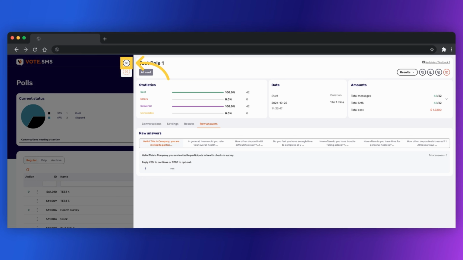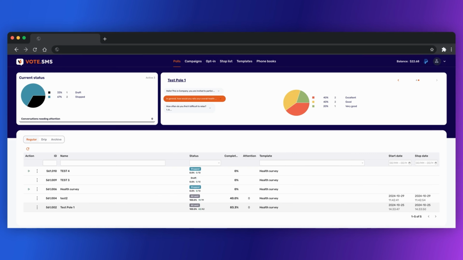To close the window, use the X button on the top left of the window, to return to the main dashboard.